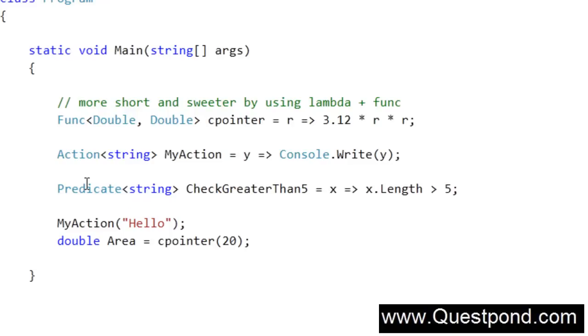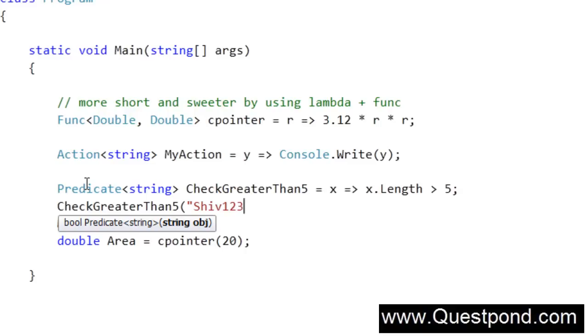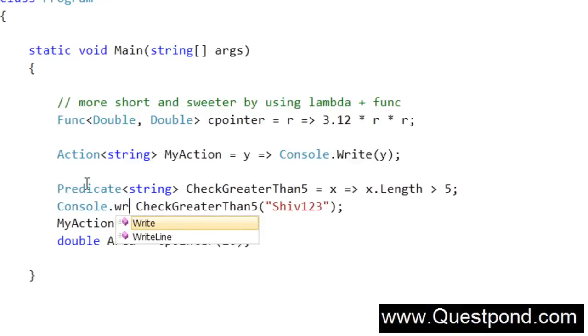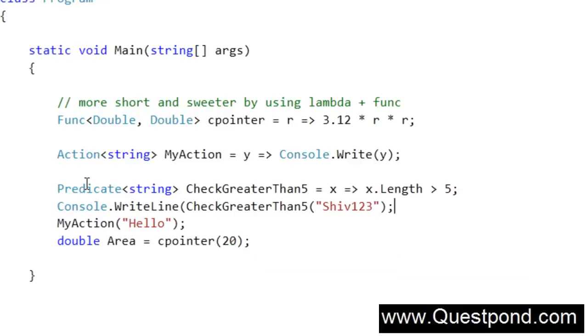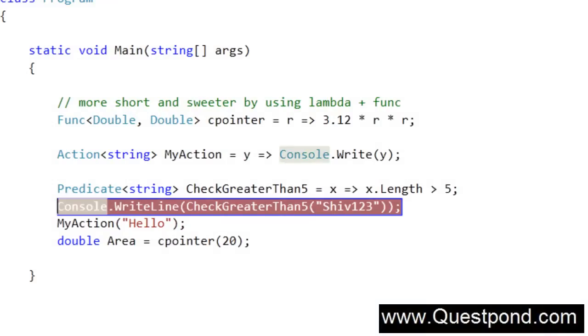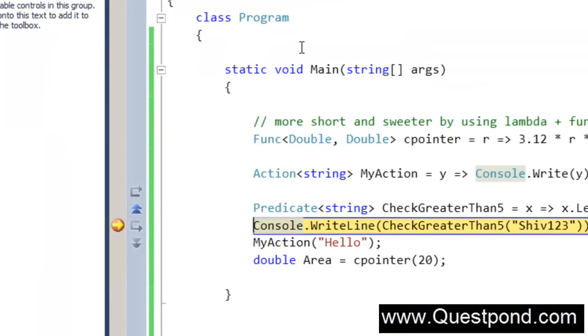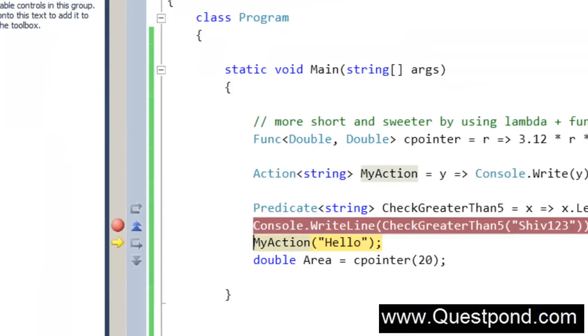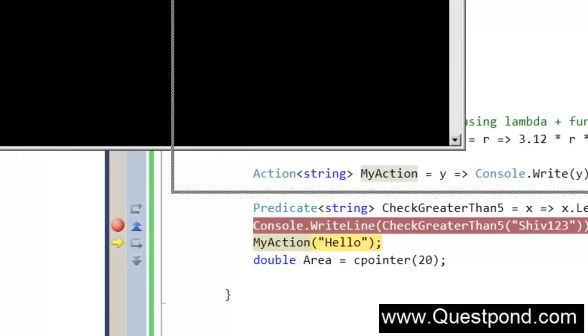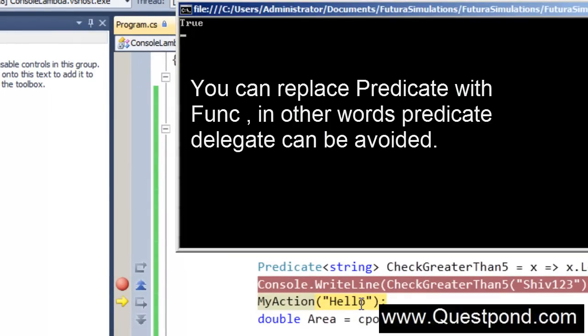Now I can invoke this ready-made Predicate delegate. Let's say I pass here shiv123. This length is definitely greater than 5, so I should get the output true. I'm going to use Console.WriteLine here, put a debug point, and press F5. Now shiv123 is definitely greater than 5, so you can see that the value is true.